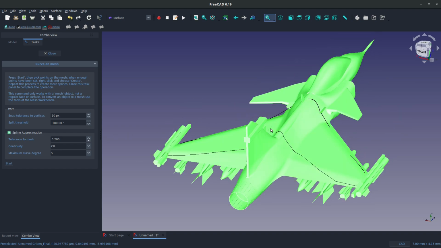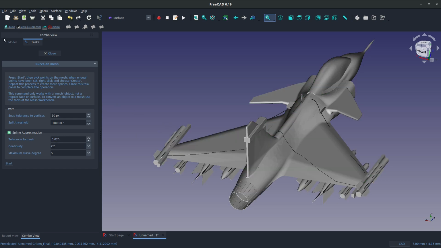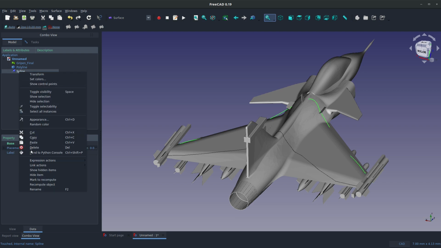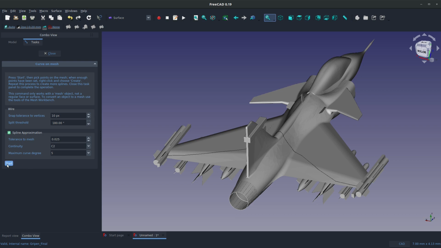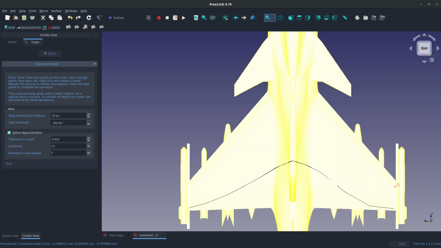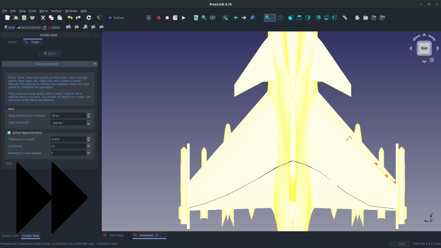And I chose a complicated model on purpose. That kind of brings some difficulty in here, to try to force myself to adjust these settings. I'm going to go back to C2, and let's make this 0.025, right? Something quite small. I'll go to my model, delete my spline I just made because it's not approximating the model very well. And with a much smaller tolerance, I'll start on this view and begin clicking again.